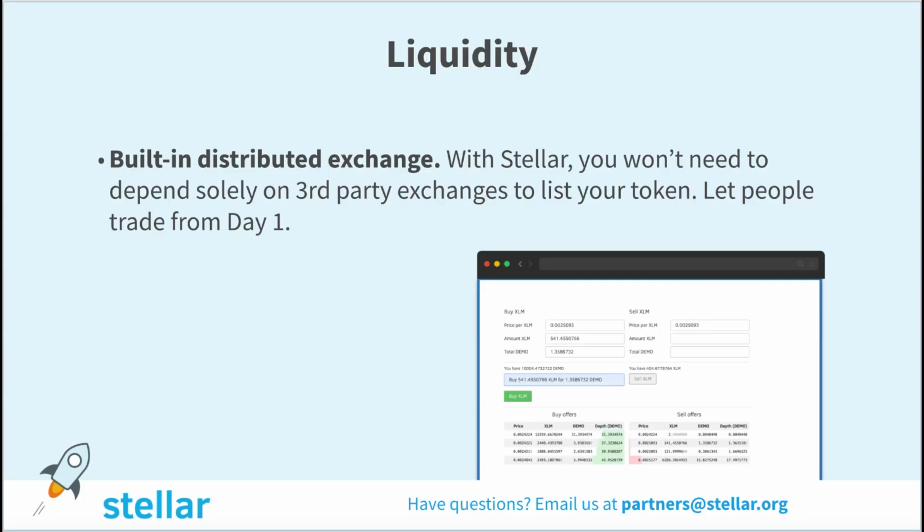So this one is actually really interesting for a lot of people. There are literally thousands of tokens being issued right now, and each one of them is going to want to be listed on a third-party exchange. But these exchanges don't have the capacity to list all these coins, or they might make you wait a long time, or they might charge you an arm and a leg to do it, or they might not do it at all.